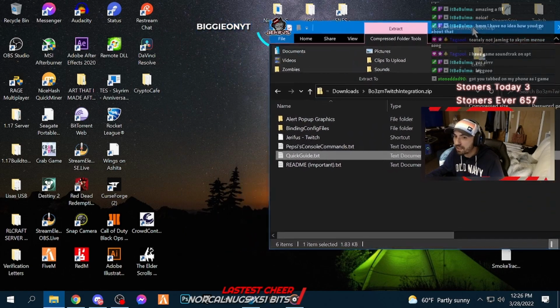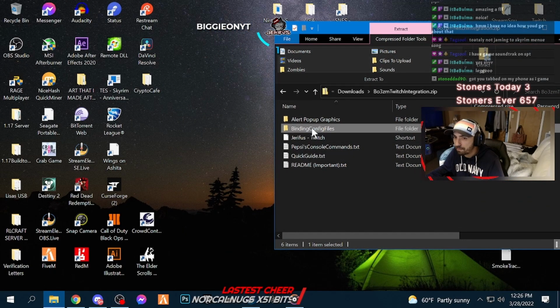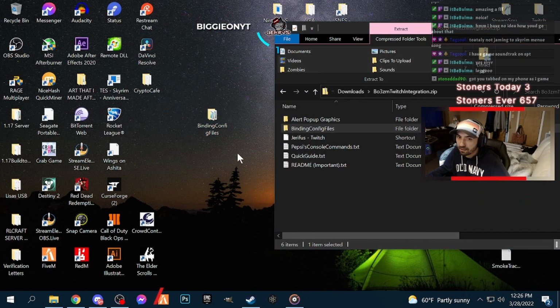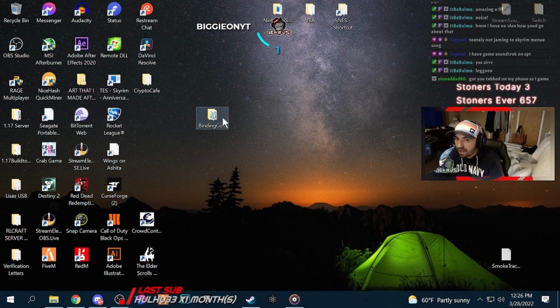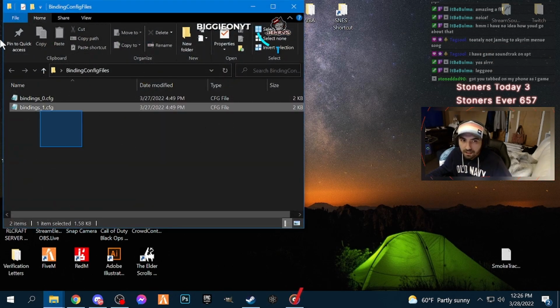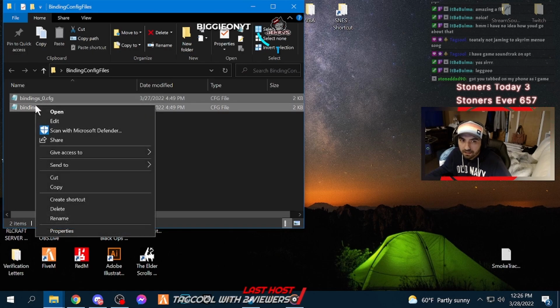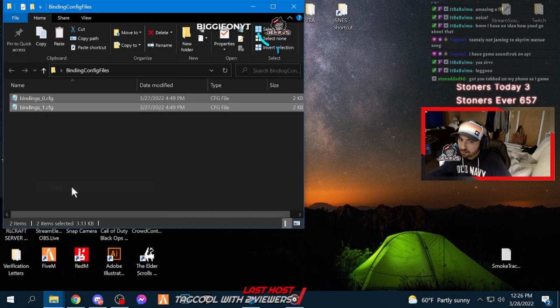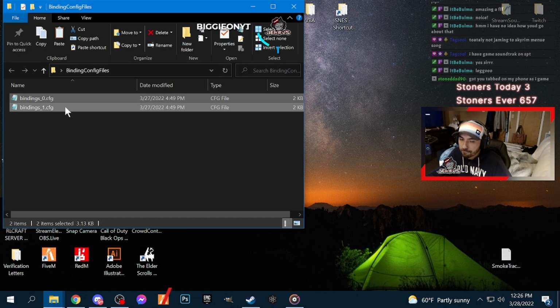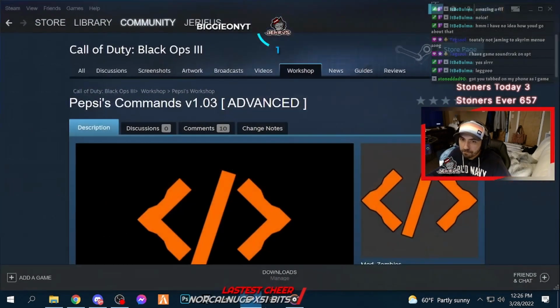I'm just going to copy it to my desktop like this. I'm going to grab my binding config files, drop it right there. Open up your binding configuration files. Copy. Right there. Copy. Then we're going to go back to Steam.